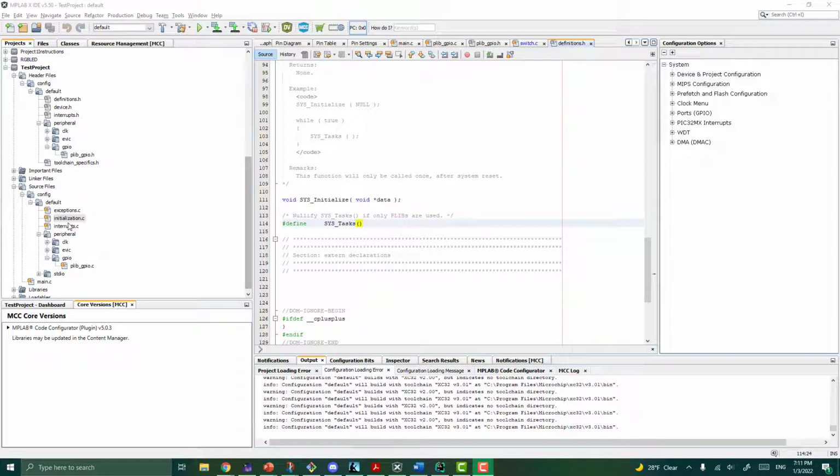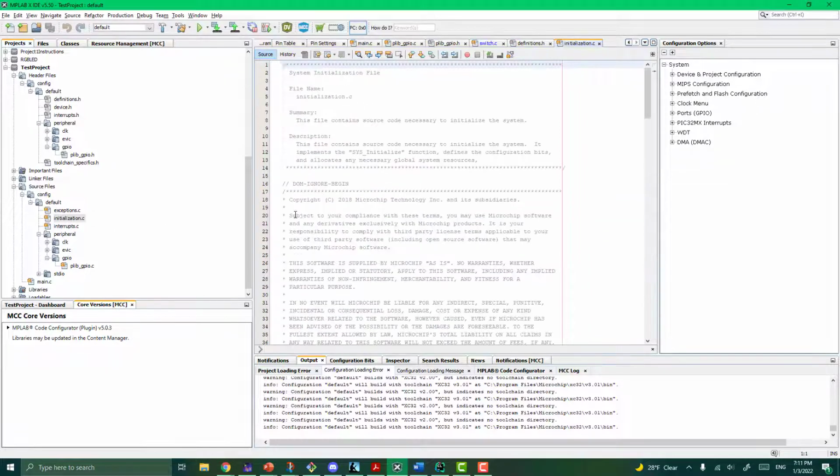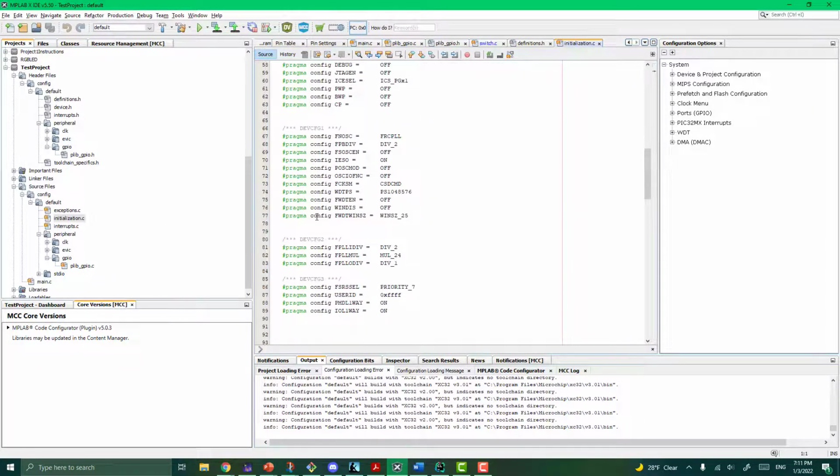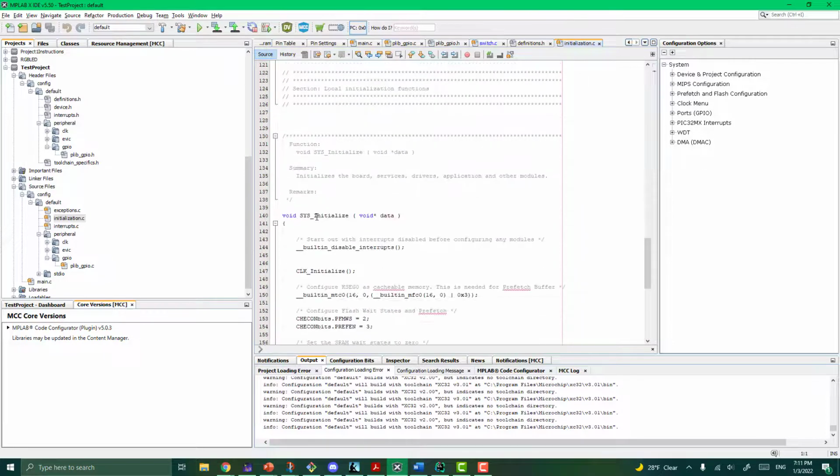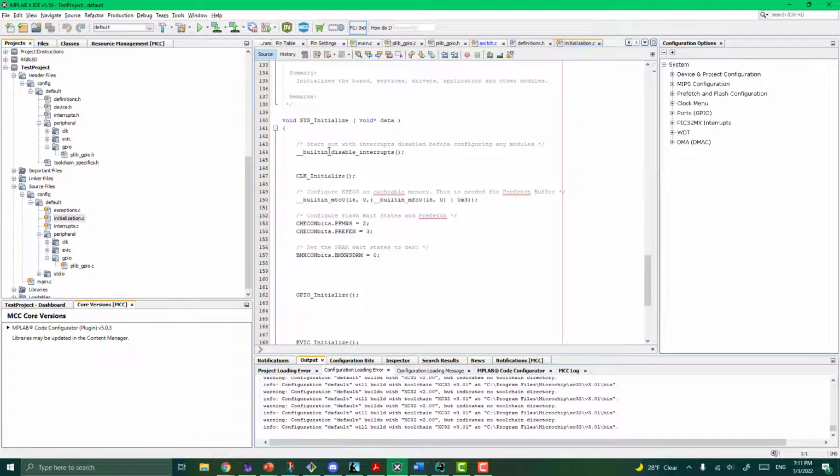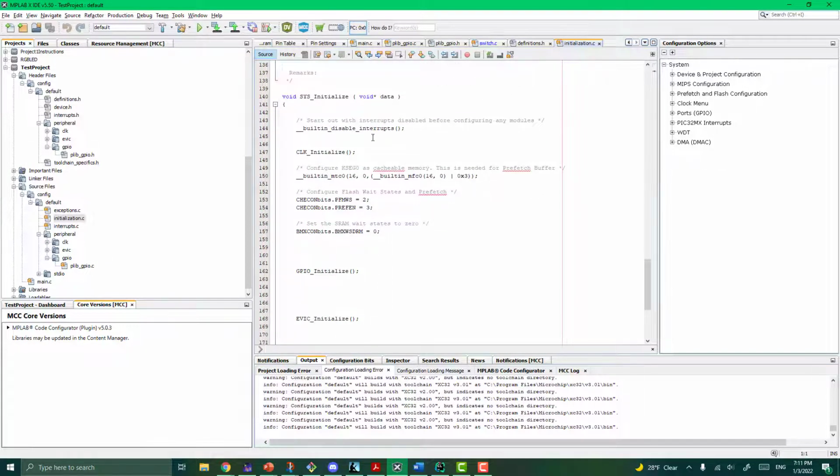Sysinitialize is actually defined in initialization.c that they also gave to us. And if we scroll down, it's doing a lot of things. It starts out by disabling the interrupts, sets up the clock, sets up some other stuff. The important thing is you can see it calls GPIO initialize.